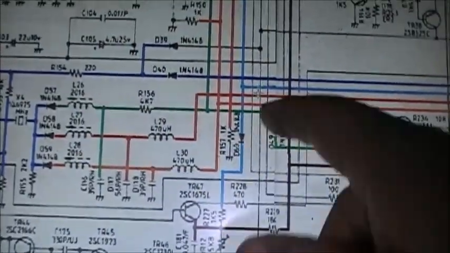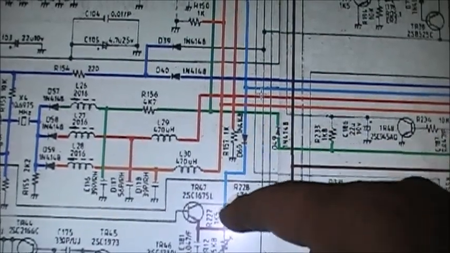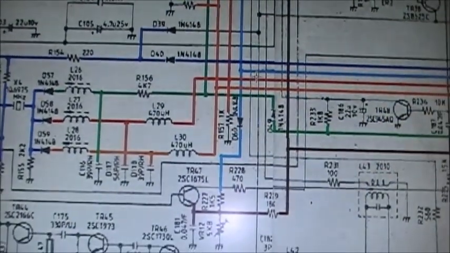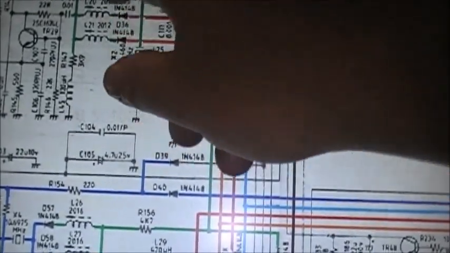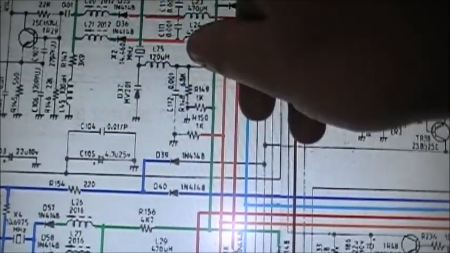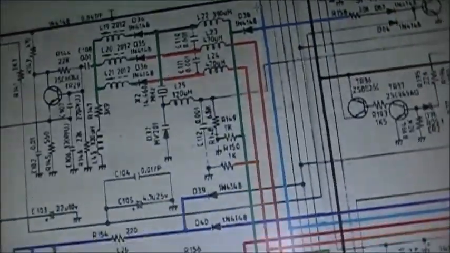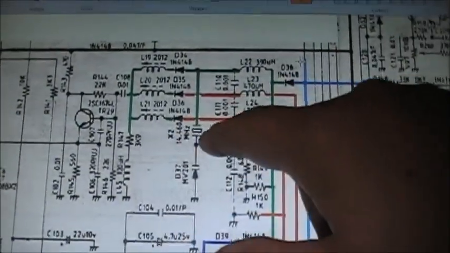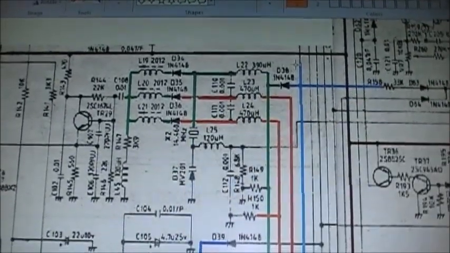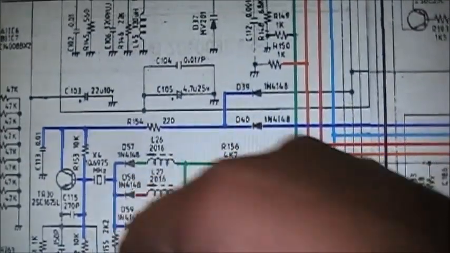It goes through D60 on up yonder, disappears, and it goes into this section of the oscillator, which is the 14460. This crystal is working. That crystal is alive. This one's actually doing something. This one, not so much.